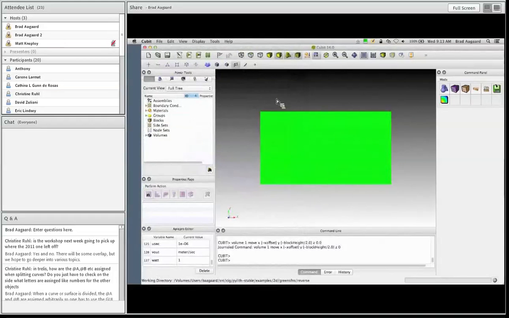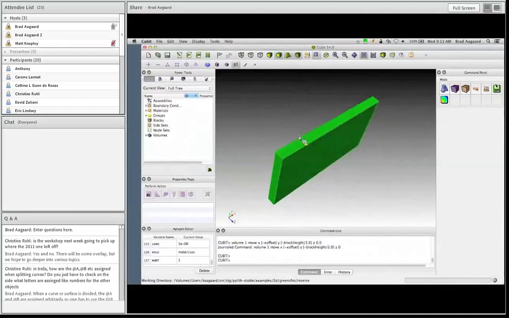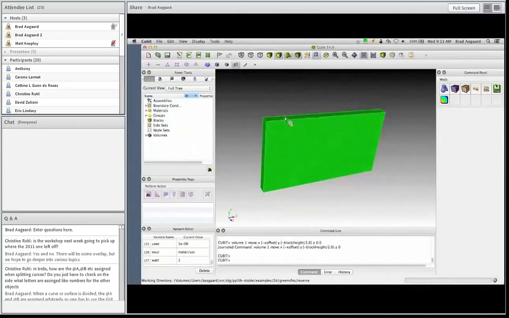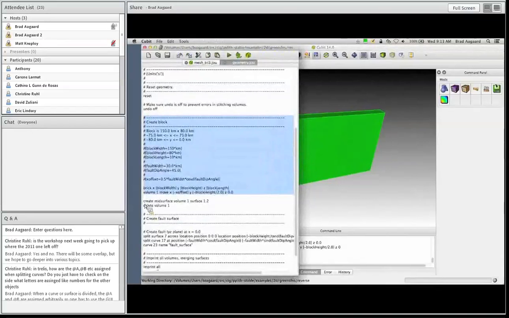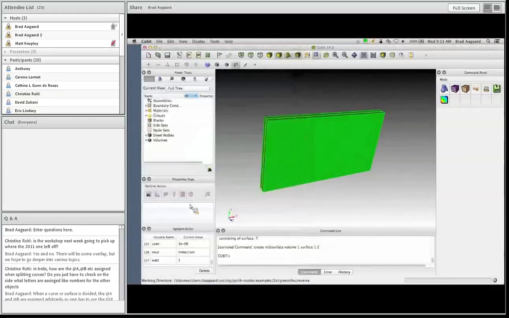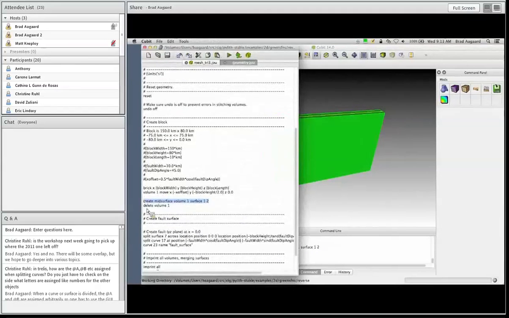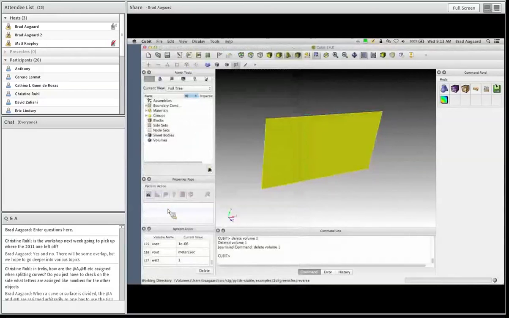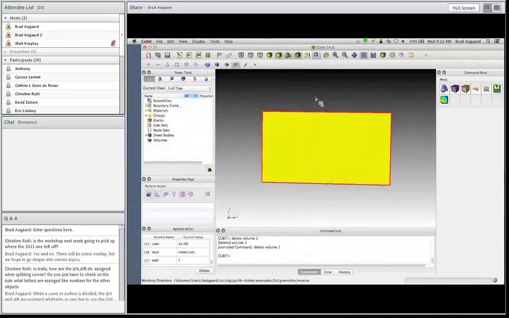Then we're going to extract a mid-surface between surfaces 1 and 2. So we've created our cross-section by using the mid-surface command, and then we're going to delete the volume. This provides a simpler way to create the surface, rather than having to create vertices and then curves and create a surface. I just created a block and then took the mid-surface. So it's essentially a shortcut to creating the surface rather than building it up from vertices.